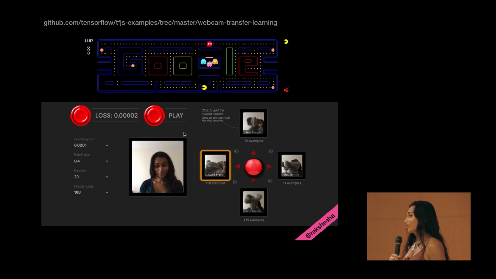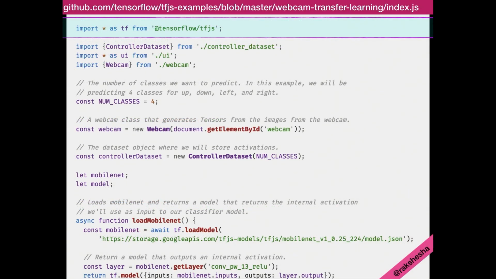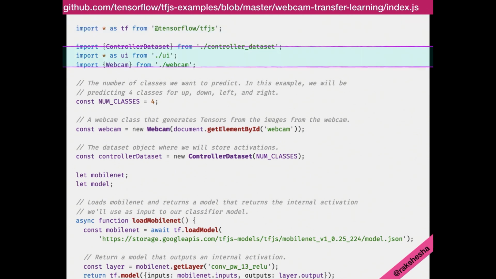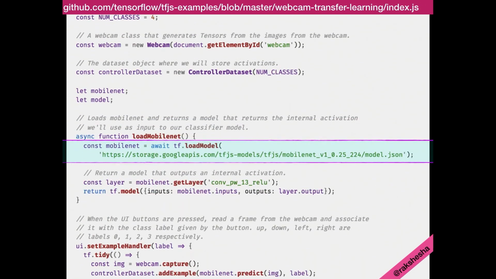So let's take a look at how all of this is working. This is actually a TensorFlow JS example. You can go find it on their GitHub at the URL there at the top. And we're just going to walk through it. So the first thing we're going to do is we pull in TF.js from TensorFlow, which gives us the base TensorFlow libraries. We load this controller dataset utility, which we'll look at in a second. This is going to help us store all of our example images and then feed them to the training set later on. We load MobileNet from Google Storage.